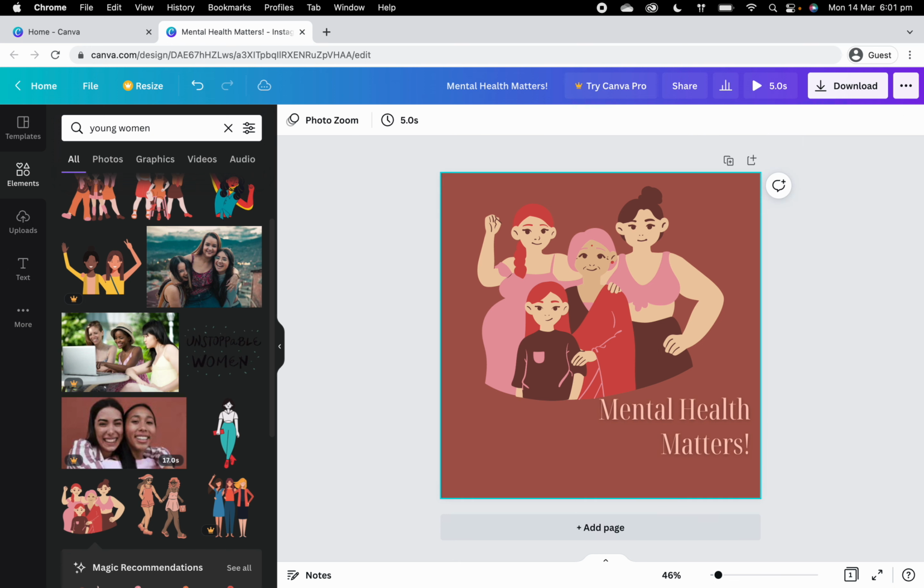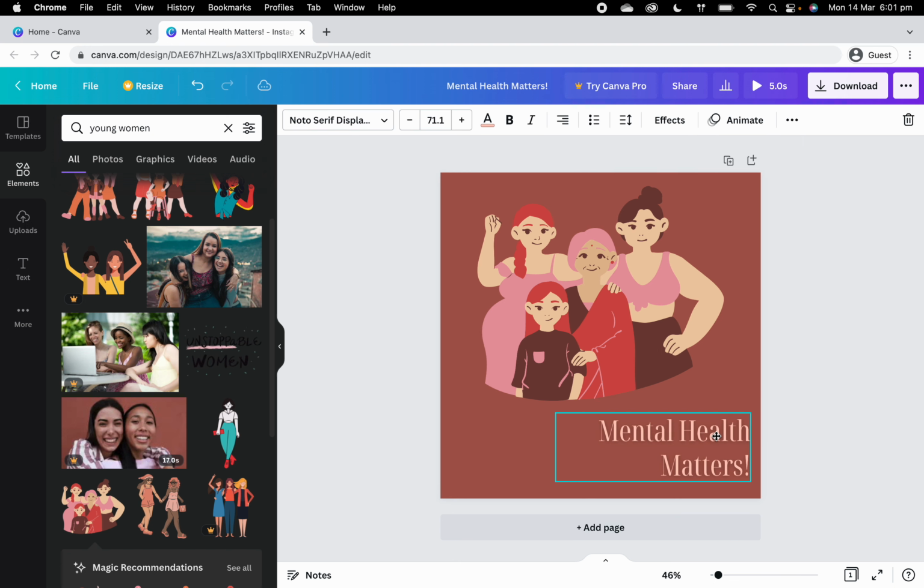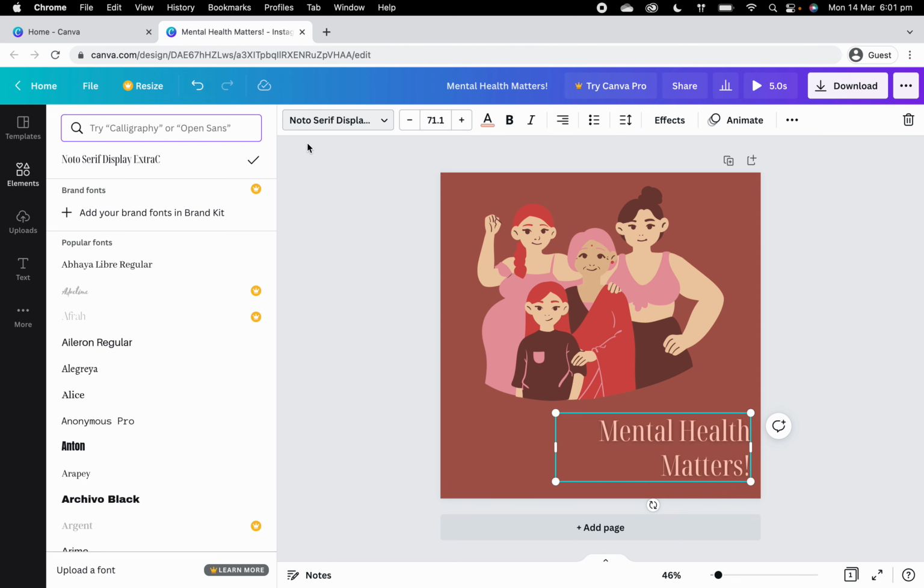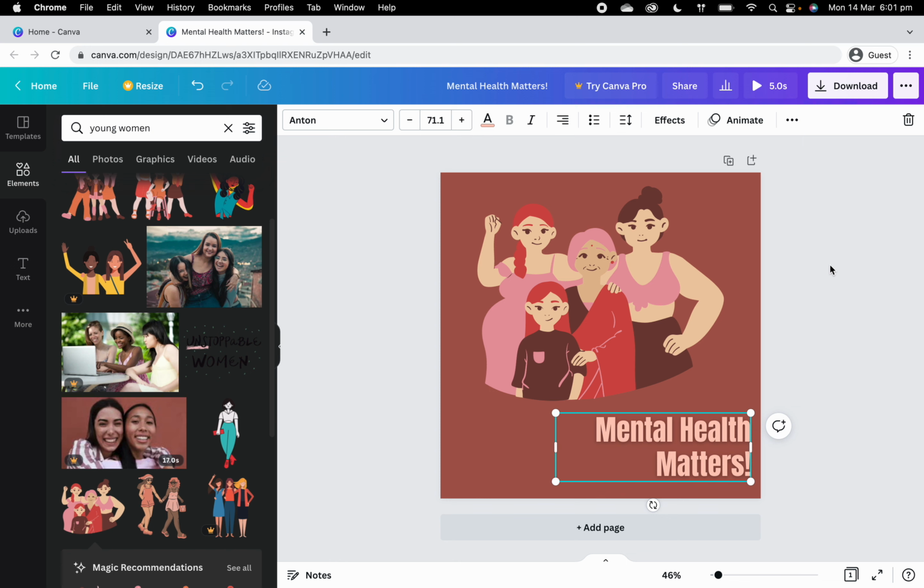You can also change the font. So if I like this text here, but I want to change the font a little bit, we come up here and we can change it to something else. You can also change the size and the color, and there's a whole bunch of other stuff you can do too.